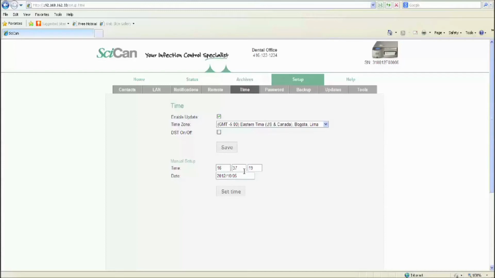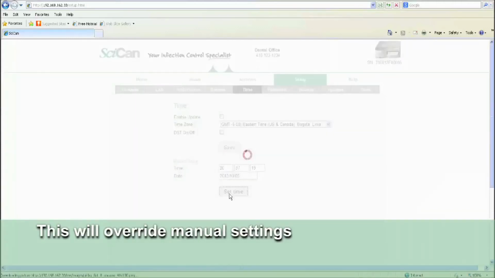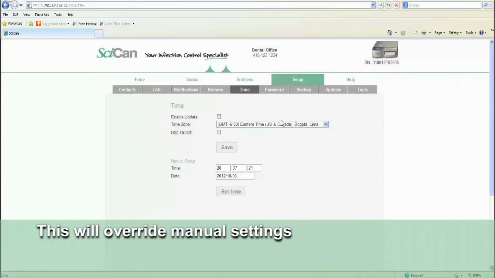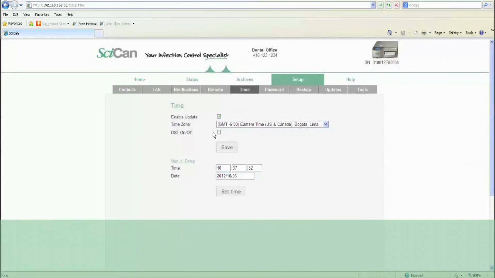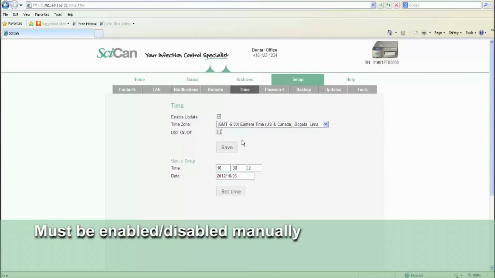Review the Test Your Network section to ensure your G4 is properly connected. If you prefer to use the manual setup, you can select the date from the calendar and manually input the time accordingly. If you set your time manually and then decide to use the automatic time synchronization, it will override all of your manual changes. You can turn DST on or off to adjust to daylight savings time. This needs to be manually enabled or disabled in both automatic and manual time setup.